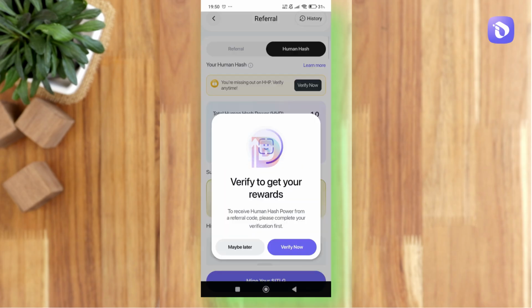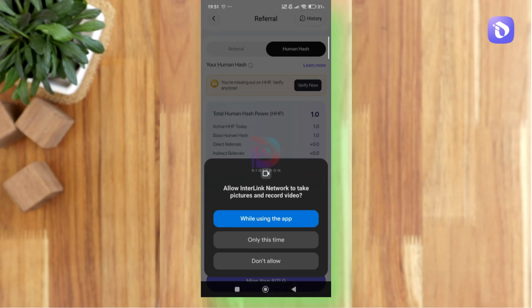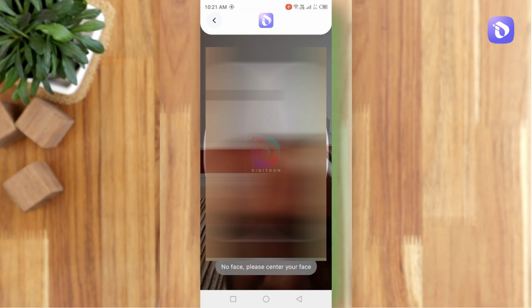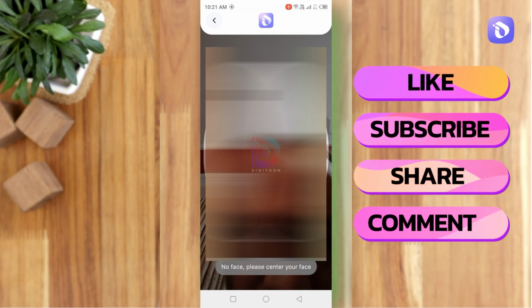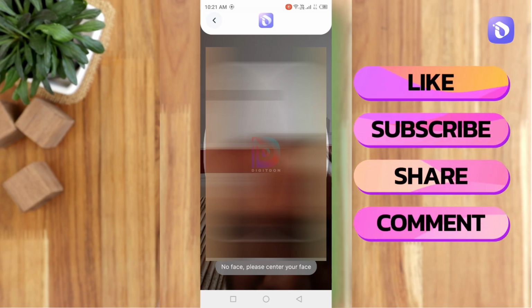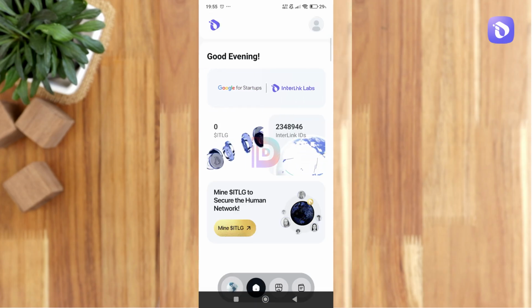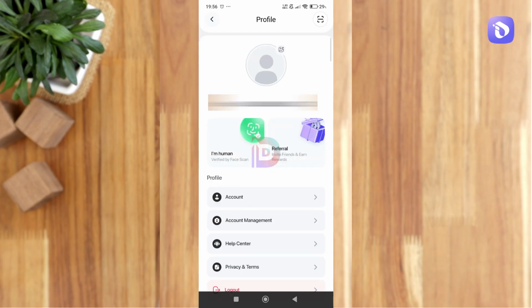At this point, you must allow InterLink app to take pictures and record video. Otherwise, the verification will be canceled. Tap Allow using the app. Now, InterLink will start recording your facial video. Just follow the on-screen instructions carefully. Wait for a while, and here it is. We have successfully completed another crucial phase. Once completed, your verification status will update, and you'll see here, I am a human, verified by face scan.